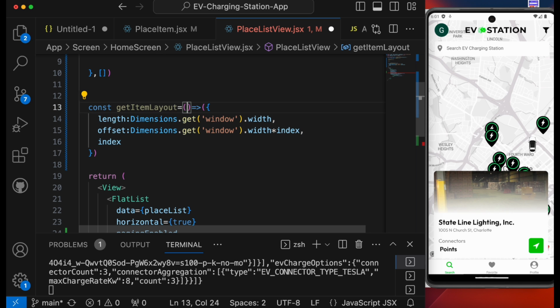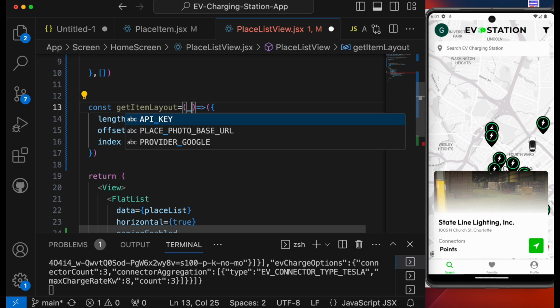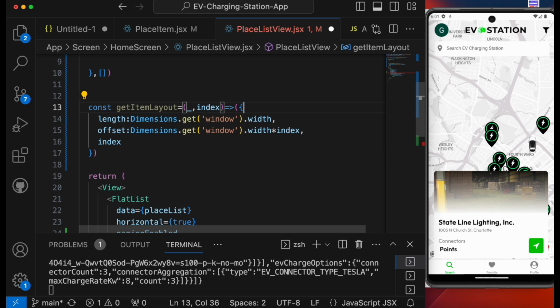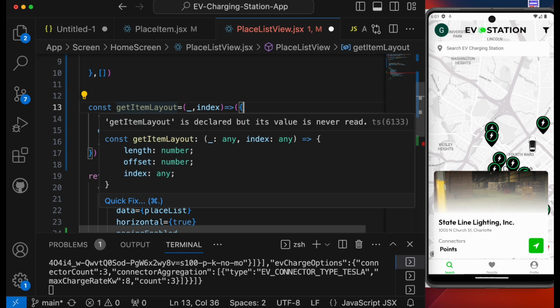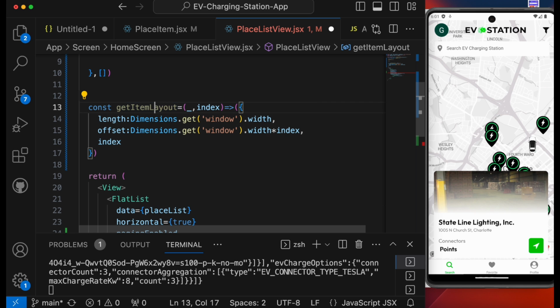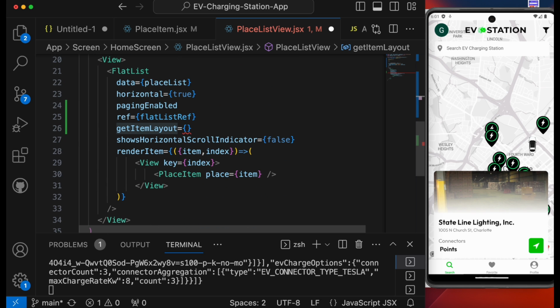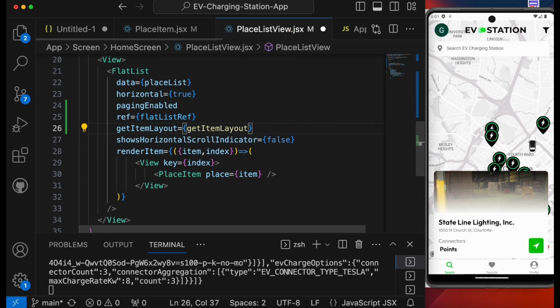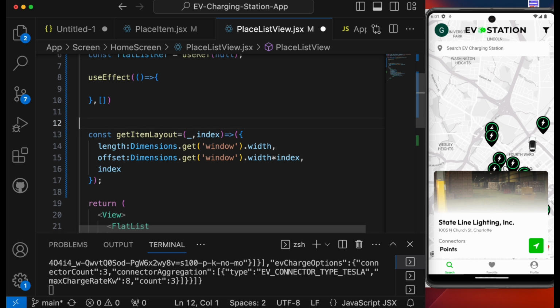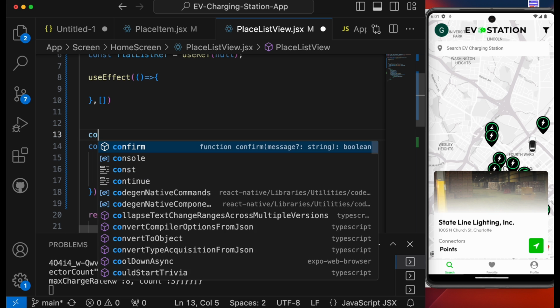On this one, right, we have to pass some property called index like this. Okay, now our getItemLayout is ready. Let's attach that one to this getItemLayout like this. And next we need to also define the scrollToIndex method.